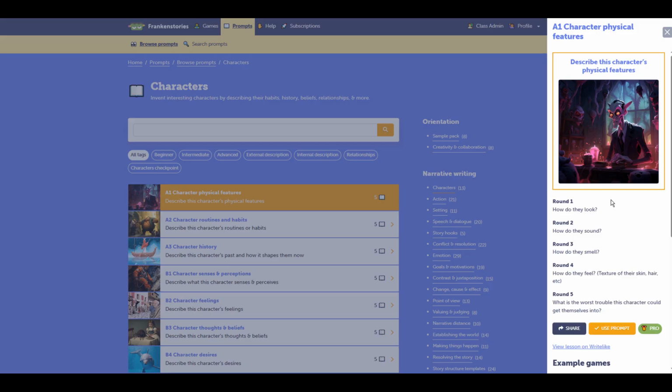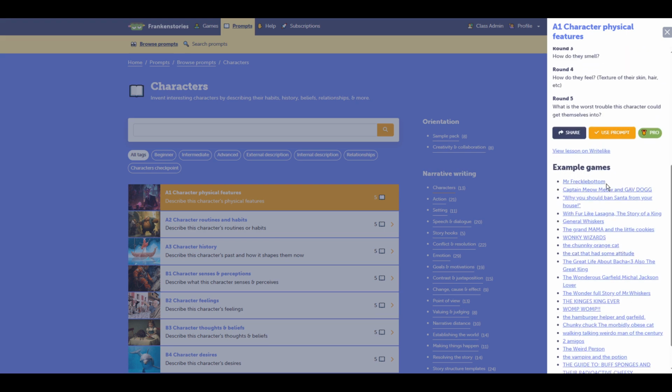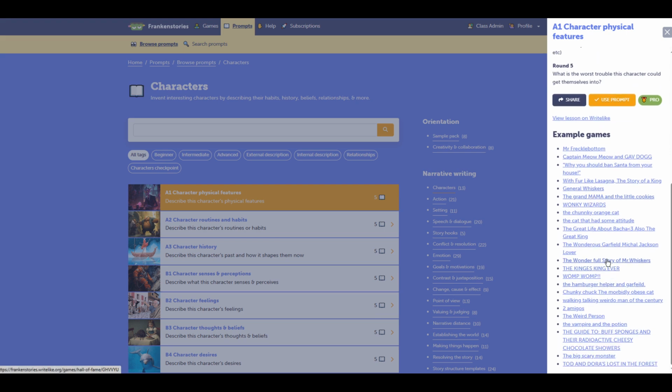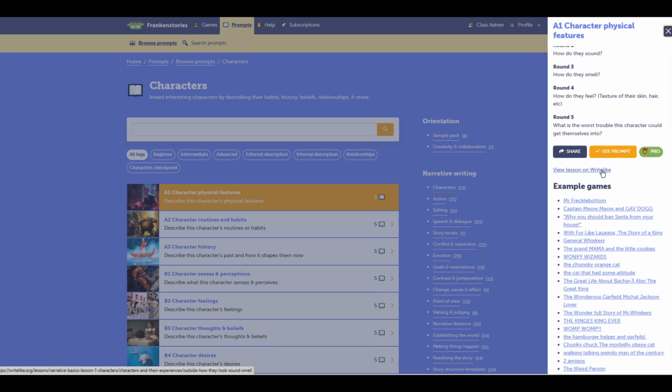Here we are, we're back at the preset prompt and we've gone to that same character physical features preset prompt. What we can do here is, first of all, we can see the example games, and these are by other classes that have used this preset prompt, and you can see what they've done. But also you can go and visit Writelike. Writelike is our mentor text modeling program, and it has a lot of great lessons which complement Frankenstories. Not all of the individual preset prompts have a lesson link with Writelike, but many of them do.